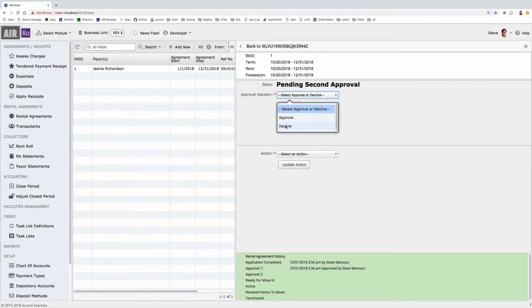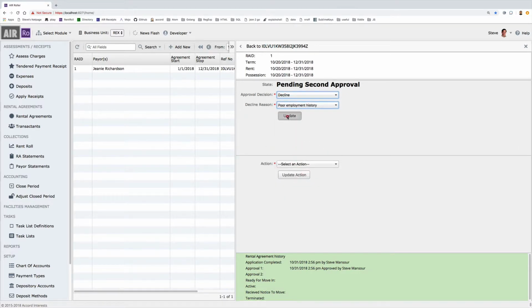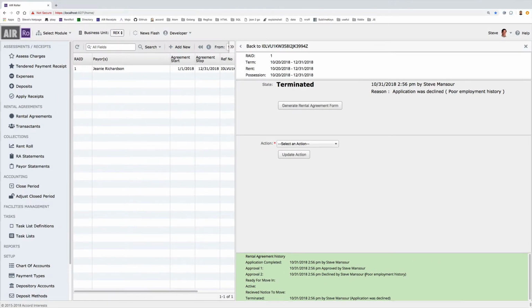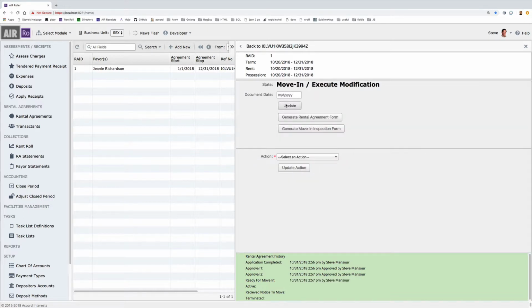Again, let's assume that the second approver declines. They also have to set a reason. And again, you can see that it moved it to the terminated state and kept the reason why the second approver declined. And again, let's just assume that there was no poor employment history and we just want to reset back to the second approver. So we go here, select second approver, update the action, and we reset the flow again back to the second approver. You can update that and approve it.